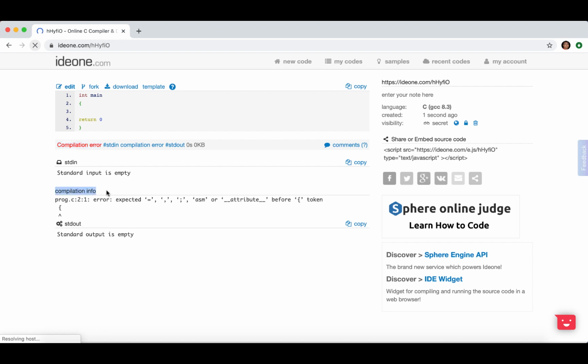So if we go to compilation info, it says program.c, probably that's the name with which this code is being saved and run by the server. Now it says program.c, line number 2, column number 1, there is an error. And that error is somehow saying expected equals, comma, semicolon, ASM attribute or something. If we go to line number 2, I don't see any problem here because we started a curly bracket, we ended a curly bracket. Many a times, the reason we get a compilation error is typically because of the previous line and it is manifested and shown as line number 2, but the error might be with line number 1.